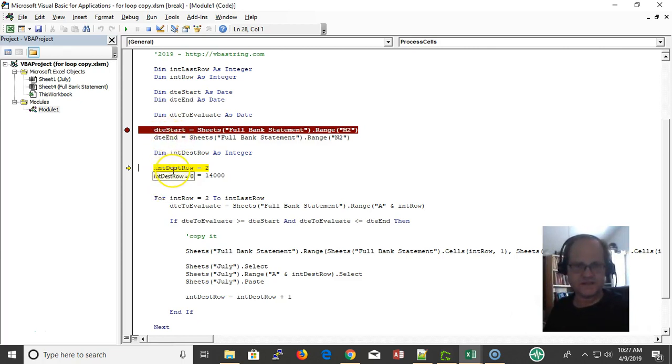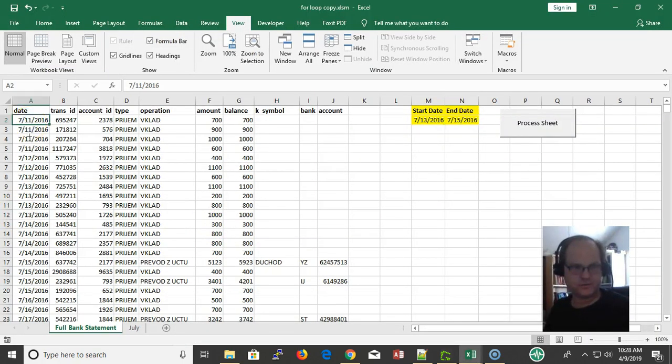Here I'm looking at the destination row. That's where I'm going to put the values on the July worksheet, and then the last row is going to be the 1400. I'm using a For loop, and I'm saying, okay, from two to the last row, date to evaluate. First I'm going to evaluate this 7/11, which is the first value on my sheet here. I'm going down through this whole column, evaluating each one, and it's a lot quicker than trying to do it by hand. Use code.